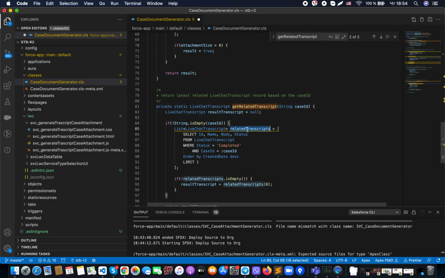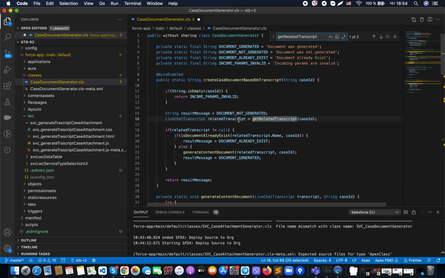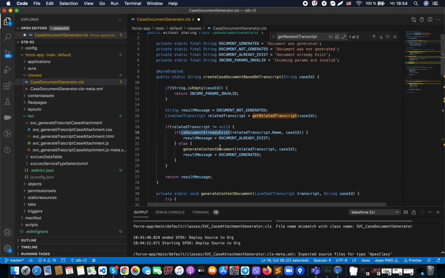We are just performing SOQL and trying to get only the latest created and completed transcript, because for the current case there could be multiple transcripts attached, and at the moment we just decided to use the latest one, so that's why we have this order by created date descending. Once at least one related transcript exists in the system, we return this transcript to the main function. After that we are checking, if there is at least one transcript, whether the document related to this transcript already exists.